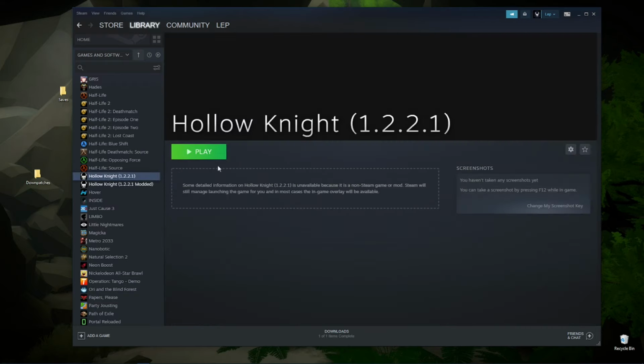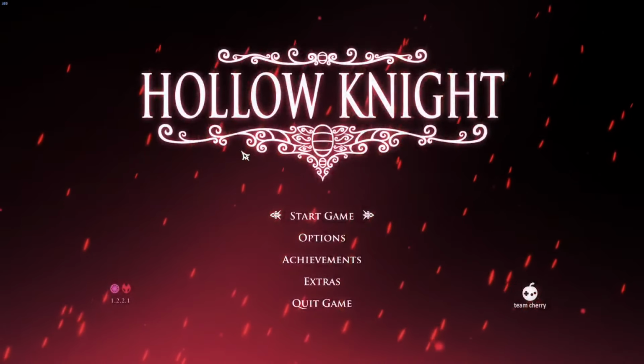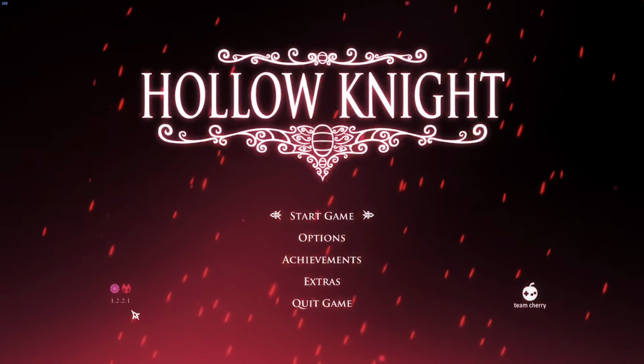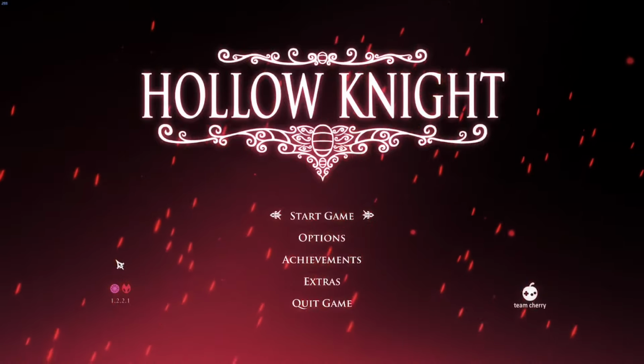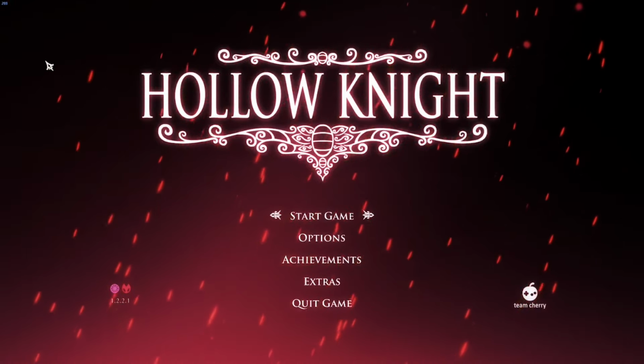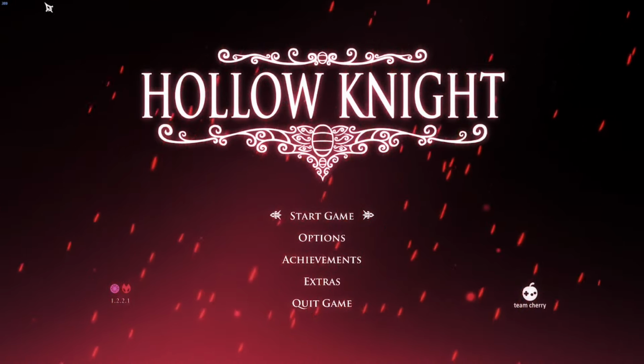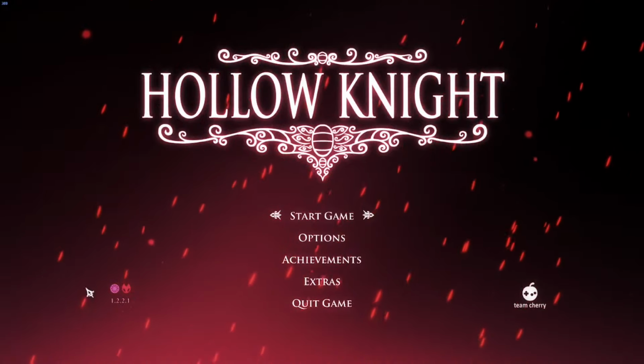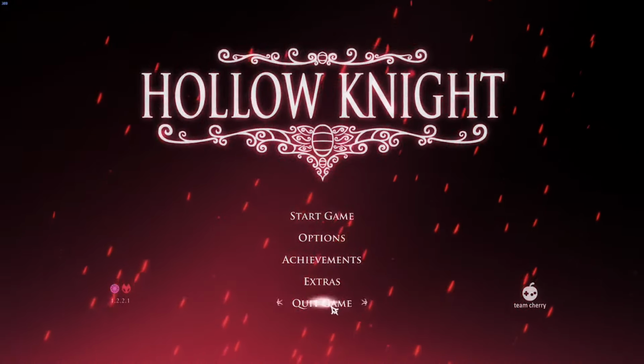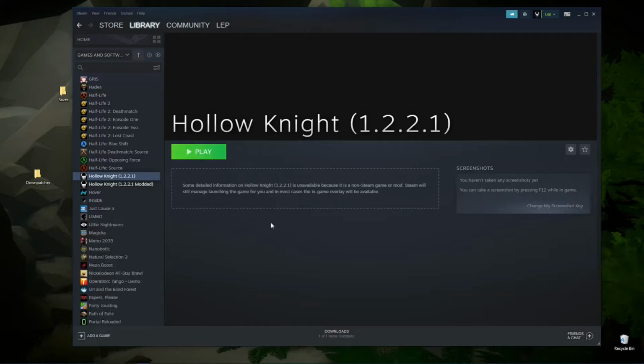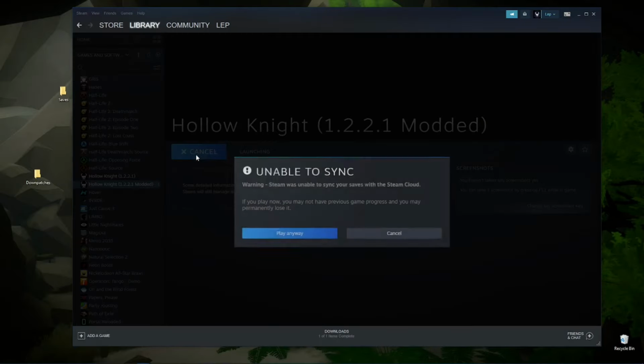So first thing I'm going to do is launch the vanilla one. And we can see this one is in 1221, as we saw in the last video. So this is working correctly. There's nothing else here. There's no modding API banner up here. It's just 1221, so this has been set up correctly. So that's good.